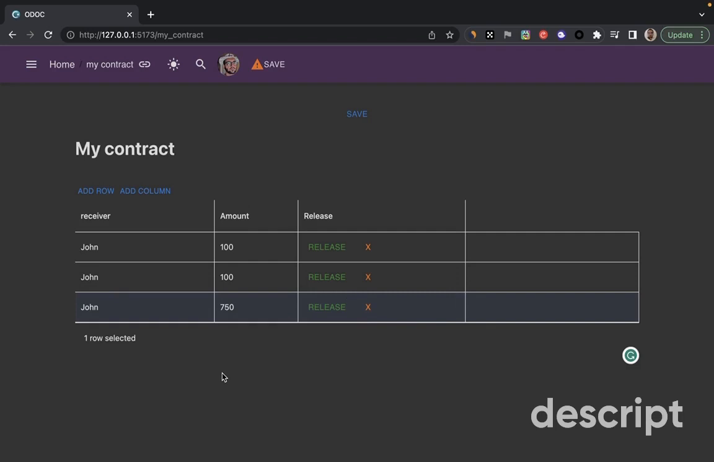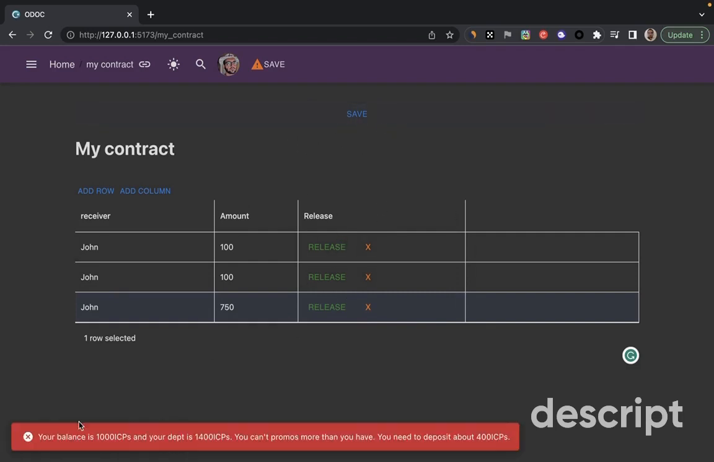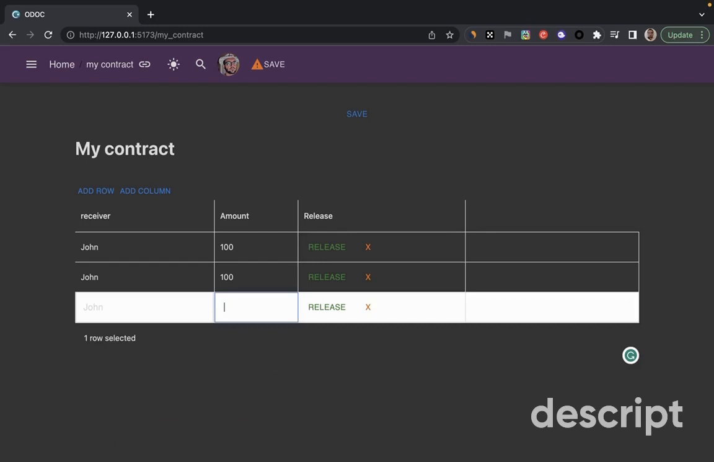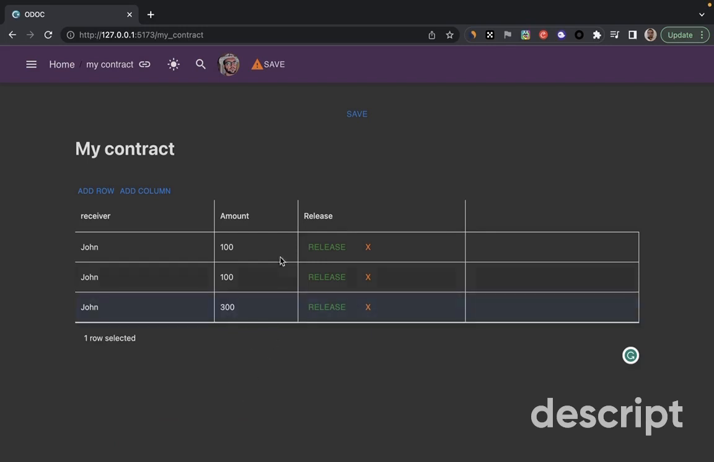Now this error comes from the front end, but even when I try to save this to the backend, I will have the same error message again. So I cannot save this. But now if I change this to 300, let's say, it is happy about it. I can save it also. Now even the backend is happy about it. This is good because it brings trust in the community. If you don't have enough money, you cannot create a contract, a payment contract at least.